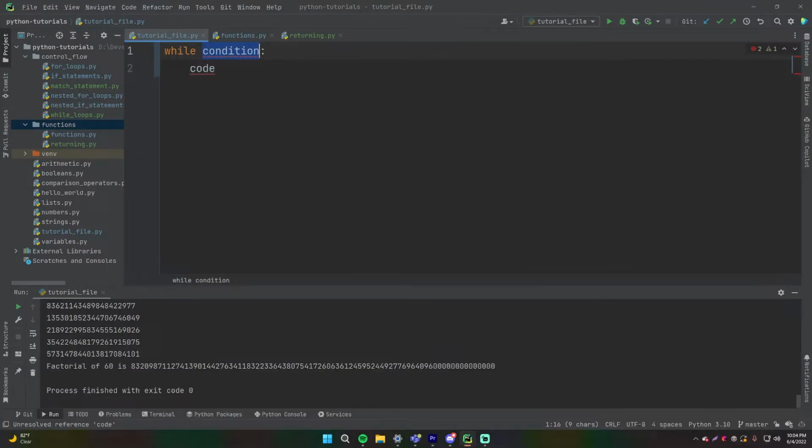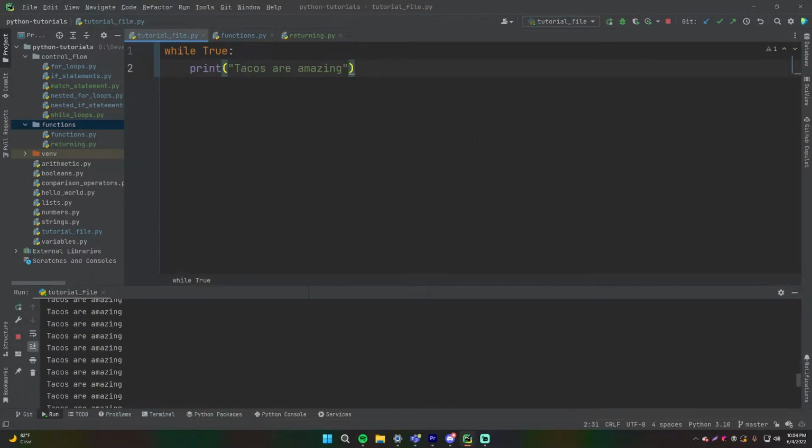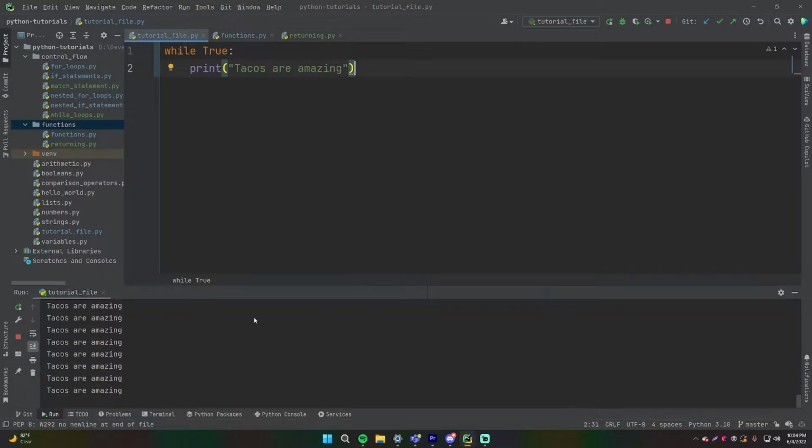So if we do true, then this will be an infinite while loop. And so anything that's inside of that while loop will run continually, looping over and over and over. So we'll say tacos are amazing. If we run this now, let's see what happens. It just prints out tacos are amazing forever.